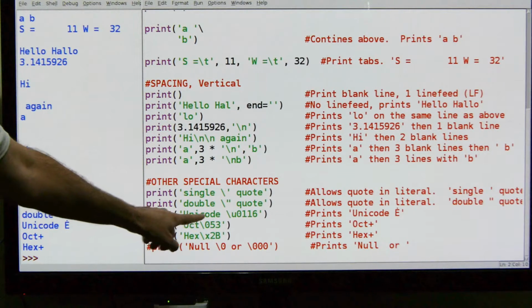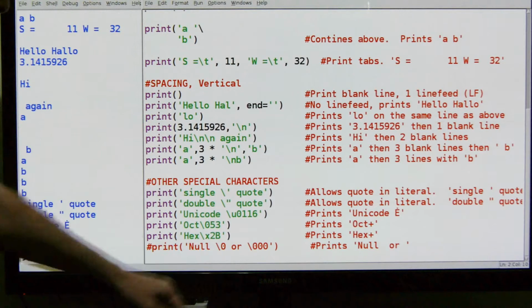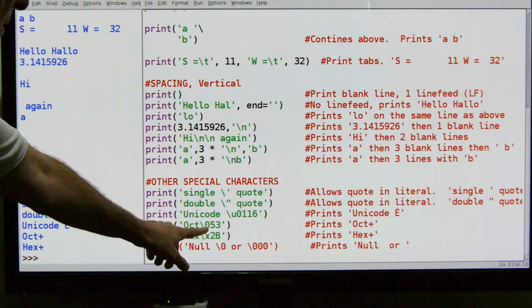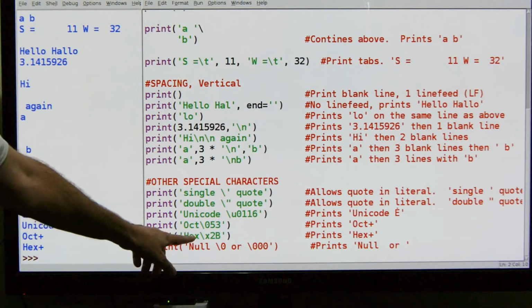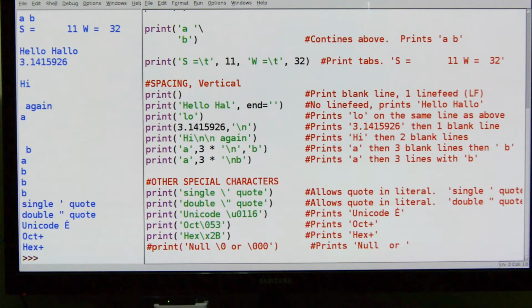You can do Unicode, where you do a slash U and then 4 characters, so in case you need to print foreign characters like an E umlaut or German, Swedish, some of these other character sets, you can embed those into your code. If you want to print a special character, I just printed a plus sign. So octal is slash 053 is a plus sign. So it printed oct plus, and then the same for hex. I did hex slash x2b, which is hex for a plus sign also. So you can see it printed over here.